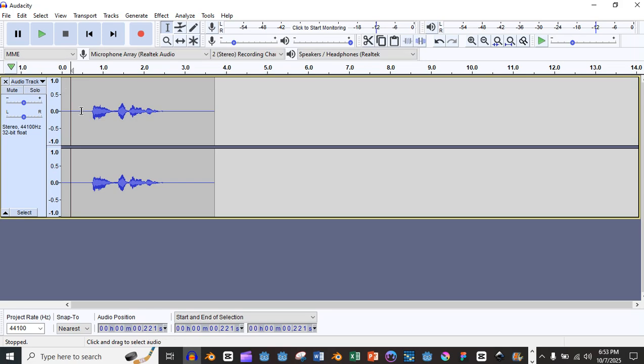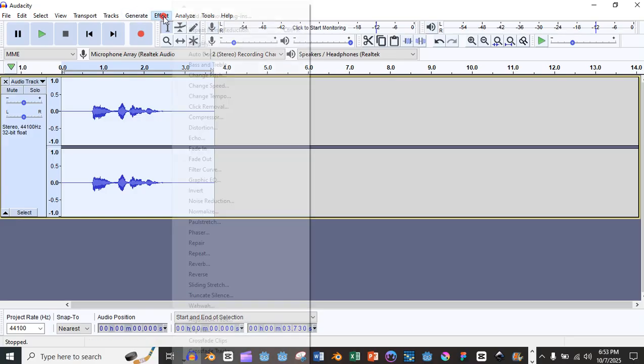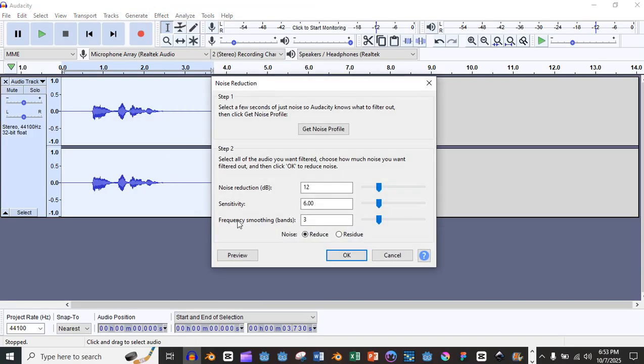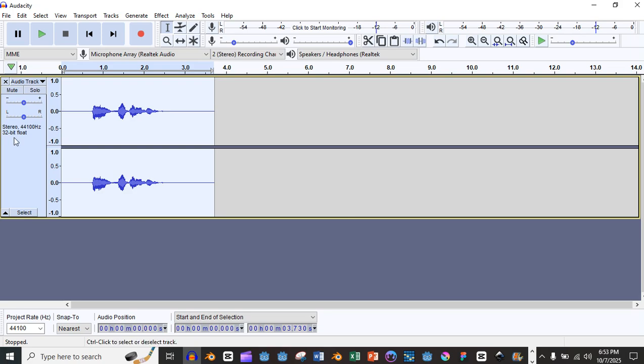One of the things you could do is clean up your voice. If you think it has some kind of background noise, you can select where you think there is noise in the background, then select this effect here and go to noise reduction, get a noise profile, then press Ctrl A to select all of it, and then click again, get to that noise profile again, and click OK. This will remove any noise you have in your background.